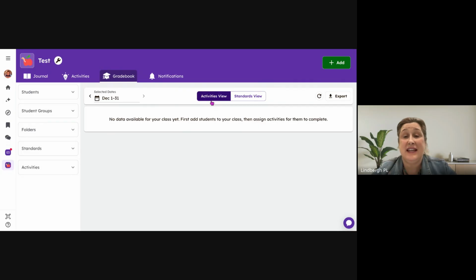But I can see the data based on the activities. So the activity is going to show me, okay, if I did something on central message, it's going to show me exactly how they did on any standard that's related to that activity. Many of these activities cover multiple standards.